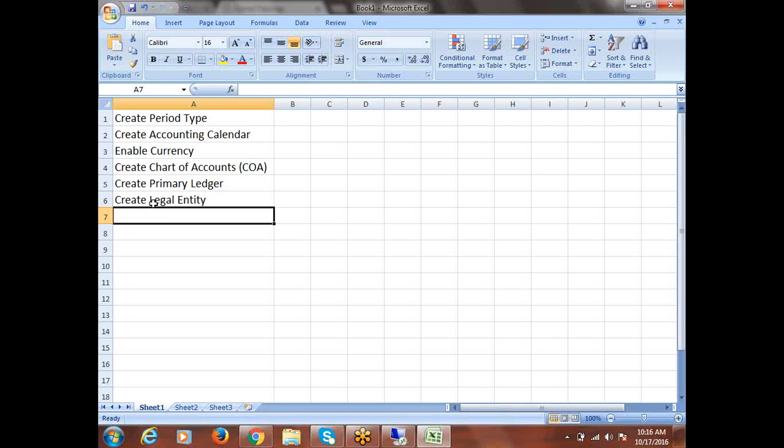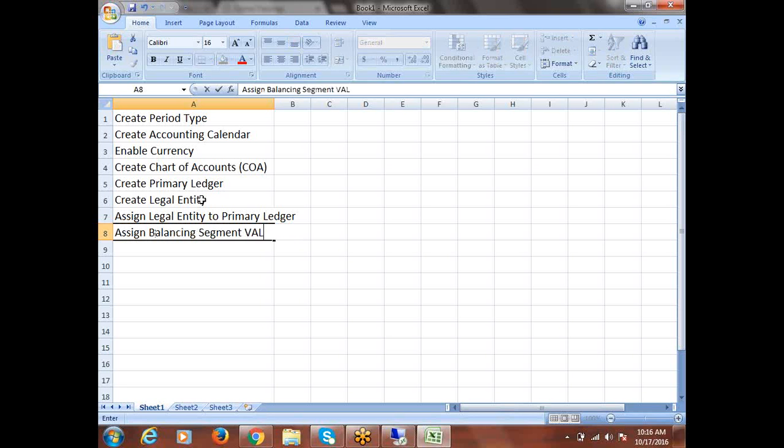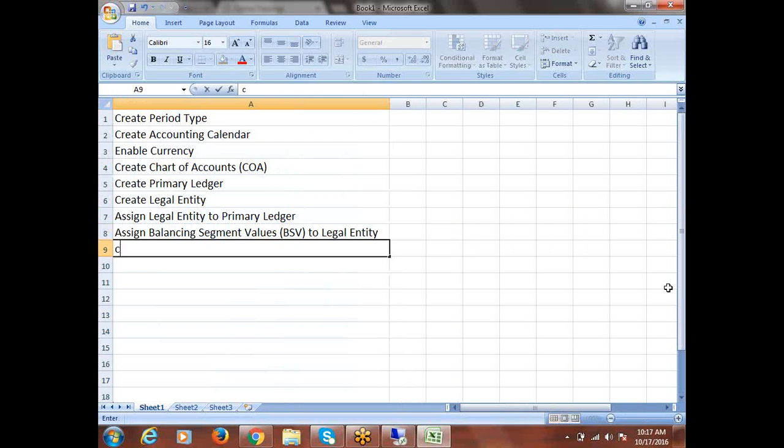Now we have to assign the balancing segment values to the legal entity. Directly we cannot do that. For that reason we have to assign the legal entity to the primary ledger. This is what we did. After assigning, there is some connectivity established between those two components, the legal entity and the primary ledger. Now you can assign balancing segment values to the legal entity. This is what we did. In short, you can say BSV, balancing segment values. After doing this, we completed the primary ledger definition.